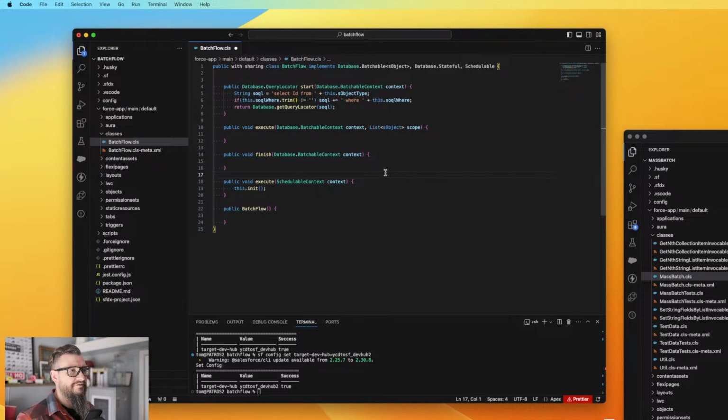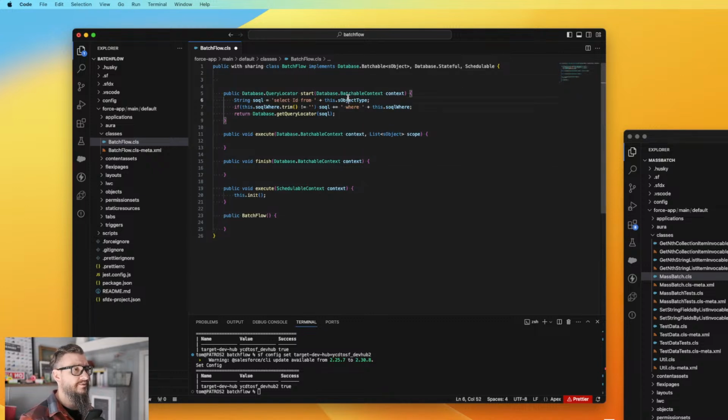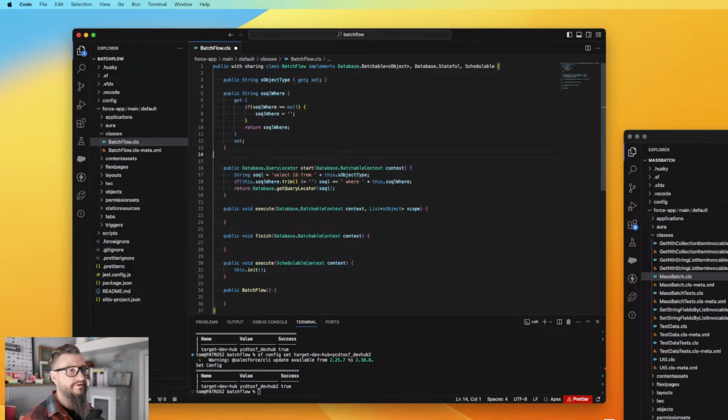All right, we talked about a few parameters here. So what did we talk about? We talked about SObject type. So we want to be able to pass that in. So I'll grab that. We talked about a SOQL where clause. So let's grab that. And here's a property for that. We're initializing it if it doesn't exist, so we don't have to worry about checking for nulls over here.